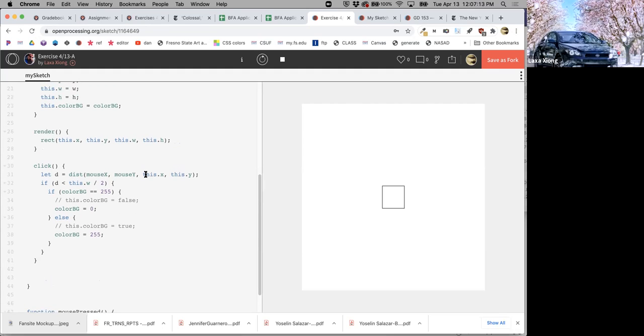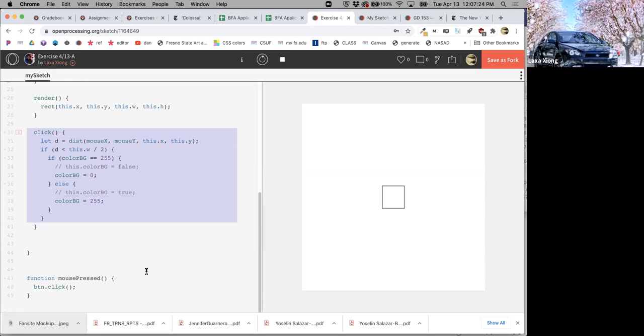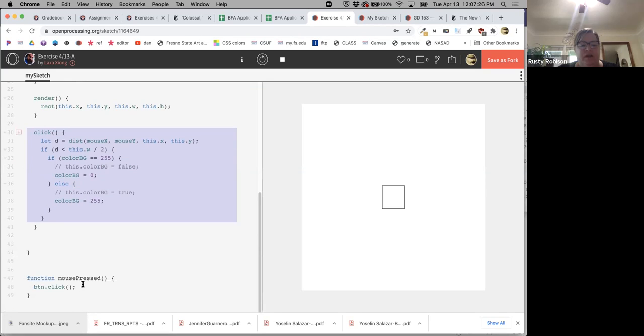Yeah, because you need to have a separate method that checks, because you would need each one of them to check themselves. If you had more than one button, you don't want to put it in mouse press because you want each of them to check themselves. You don't want it checking all of them inside mouse press. You just want them to check each individually.